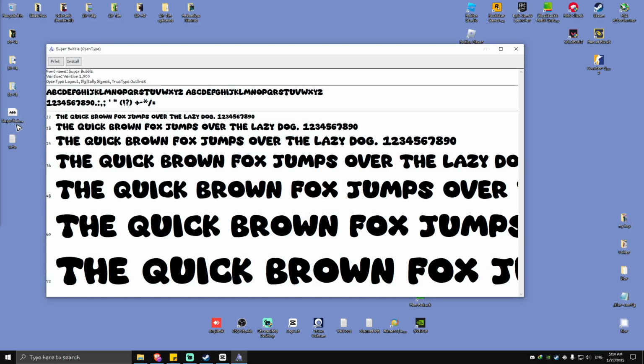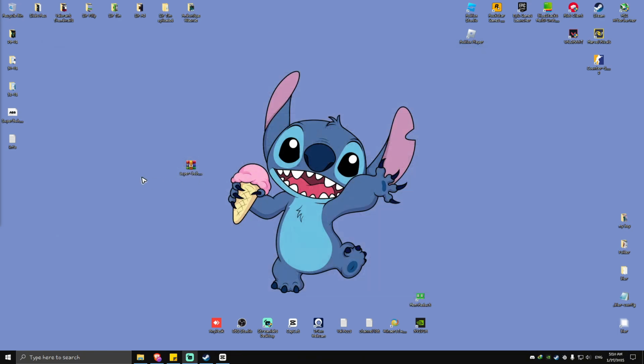Just go ahead and double click on it. And as you can see here, there's a button called install. Install it and wait for the process to finish. Once done, go ahead and close Figma if you're currently running it right now. Then reopen Figma again and search for the super bubble, which is the name of the font. And after that, you're good to go.